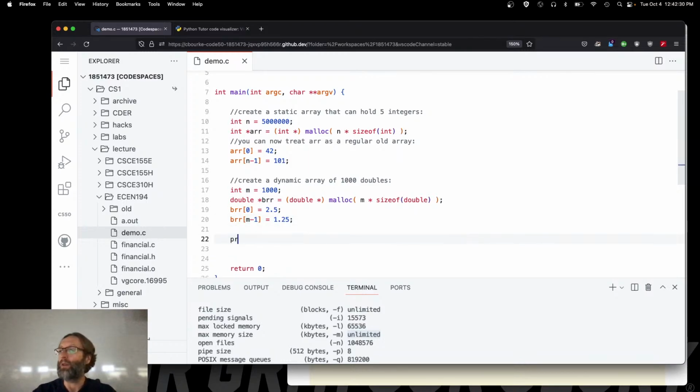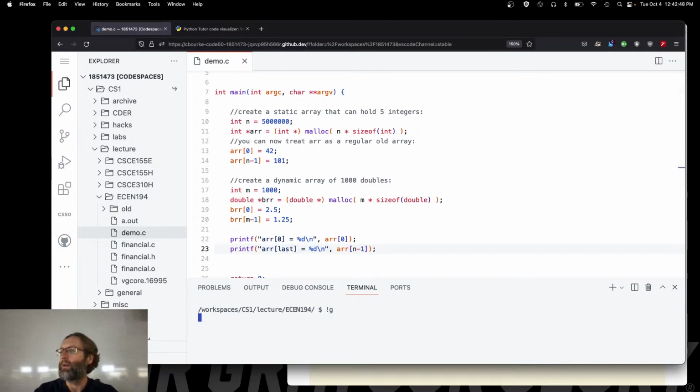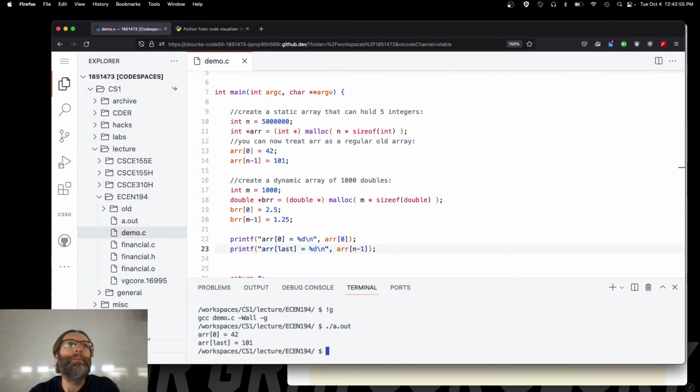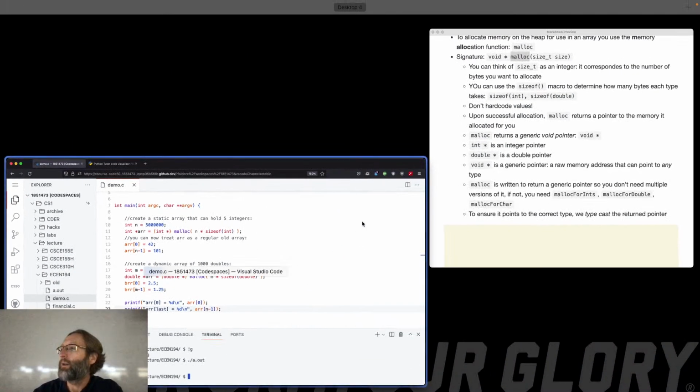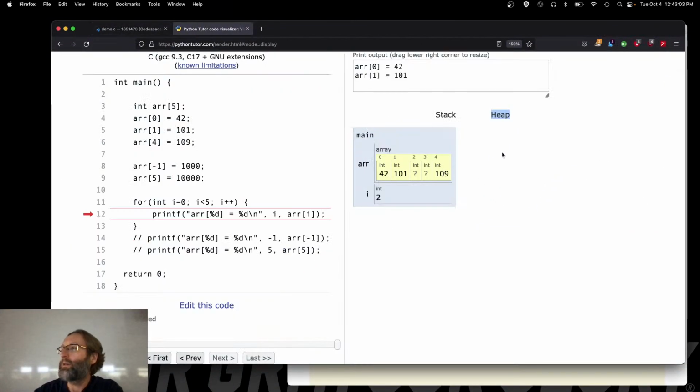I won't print these out, but let's go ahead and print out a couple of samples here. arr of 0 is equal to %d, and the line, so arr of 0, to show you that this actually works. And the last value here, last, is equal to n minus 1. I won't bother with br, but you could do something similar. No warnings at all. And guess what? It runs now. 5 million ain't nothing for the heap. 5 million ints, 20 million bytes, that's way too much for the stack. But over here on the heap, you've got plenty of room. You've got unlimited memory.